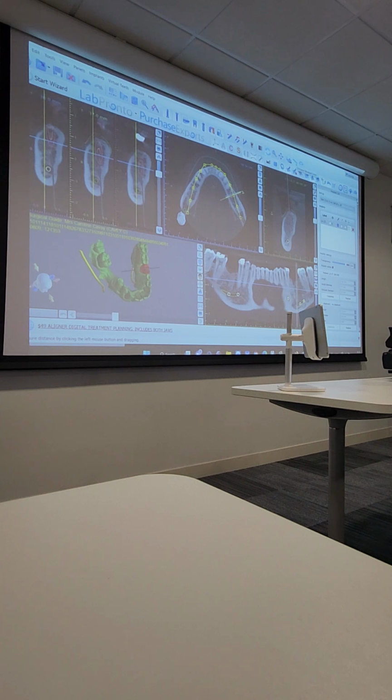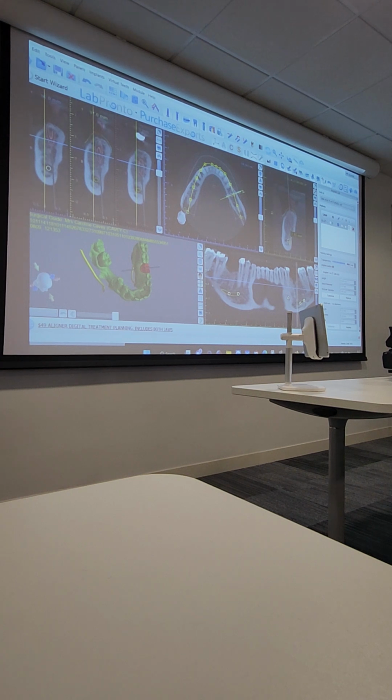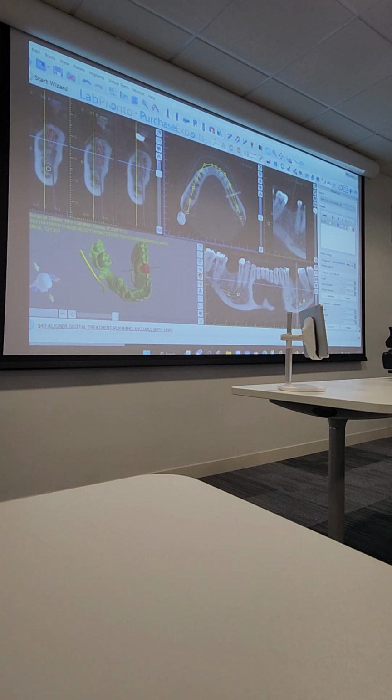Have you got it there? Press the ruler. Start wherever you want to measure from. Press once. Go down to the nerve. It gives you a measurement. I'm happy with that. Let's go back to this view.